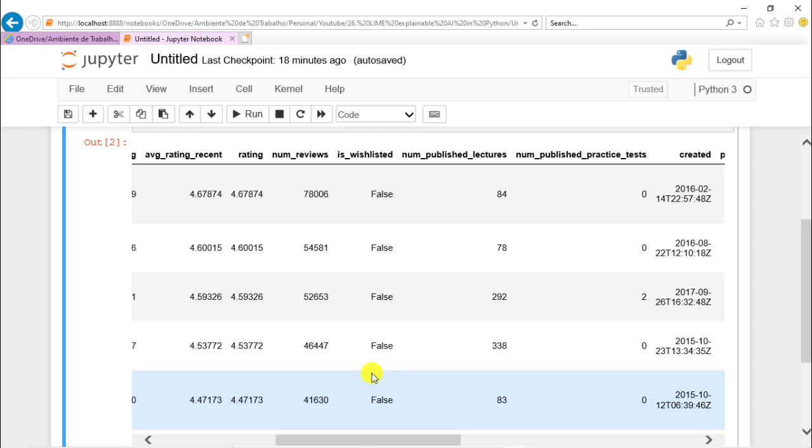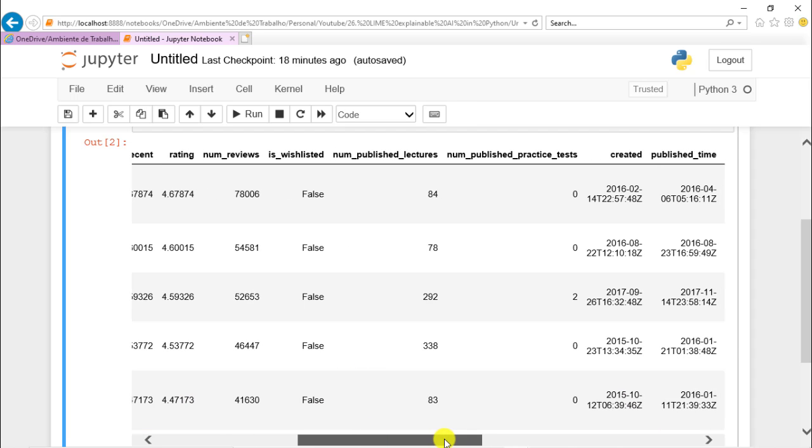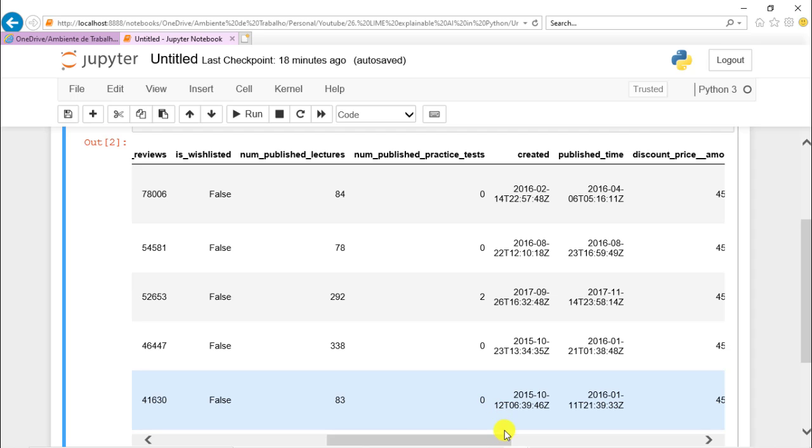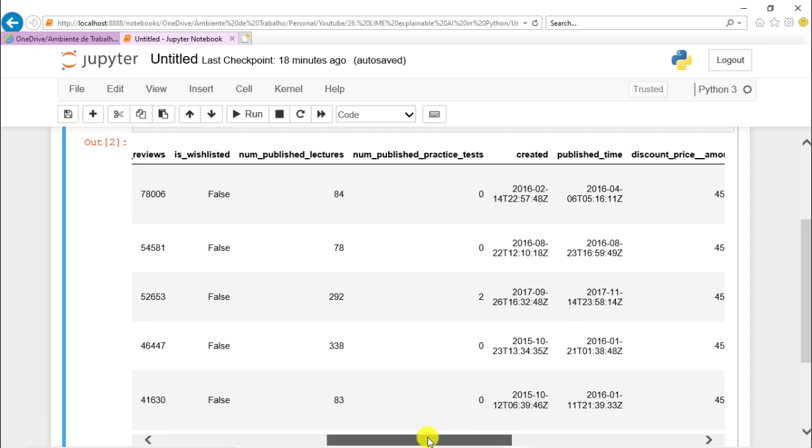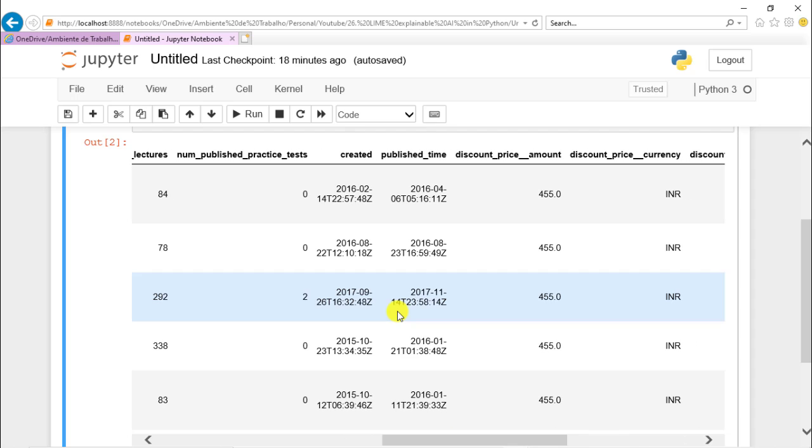And wish listed, this is something that is within the student's control, or it is not something that I can act upon. Number of published lectures, within my control. Number of published practice tests as well. Then we have created. This is something that for me is not of interest, because it would be more interesting to have the last updated, and this is just when it was created. So imagine if it was updated in 2020, the information is simply not here.